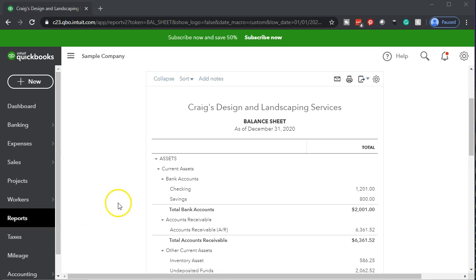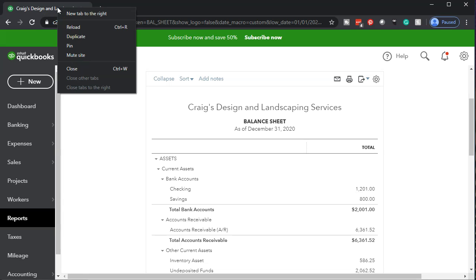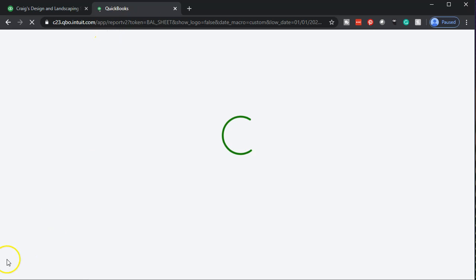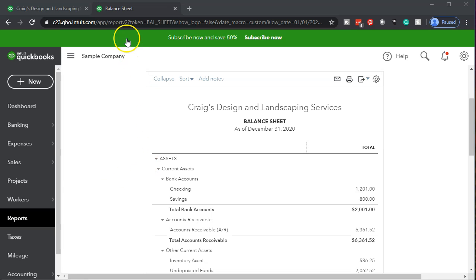Now what I'd like to do is have the income statement open at the same time. So what I'm going to do is duplicate the tab here. I'm going to make another tab up top, and so I can have both the balance sheet and income statement open. So I'm going to right click the tab up top, and I'm going to duplicate it. So let's duplicate that tab. And so now we've duplicated the tab and it's labeled balance sheet up top, which is nice.